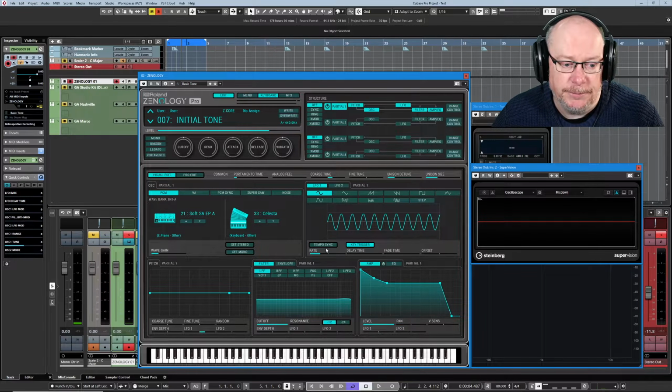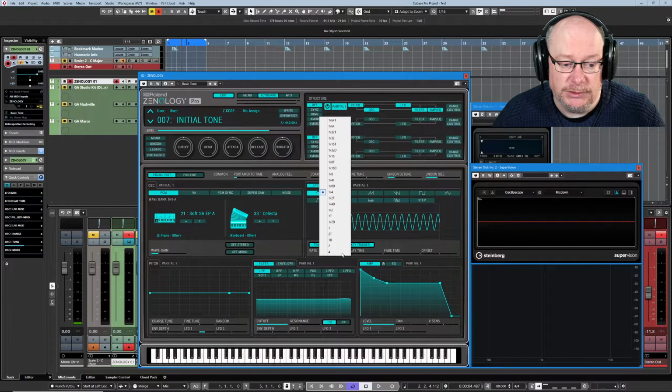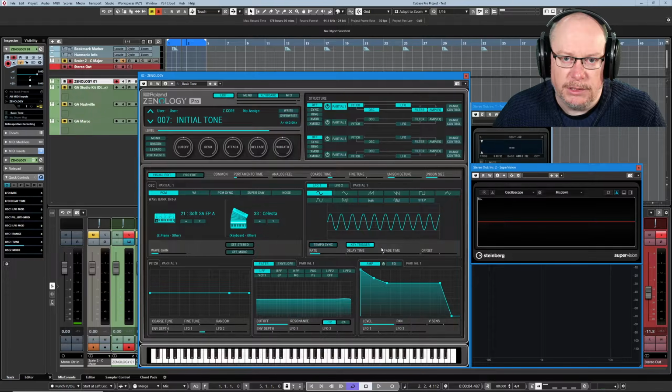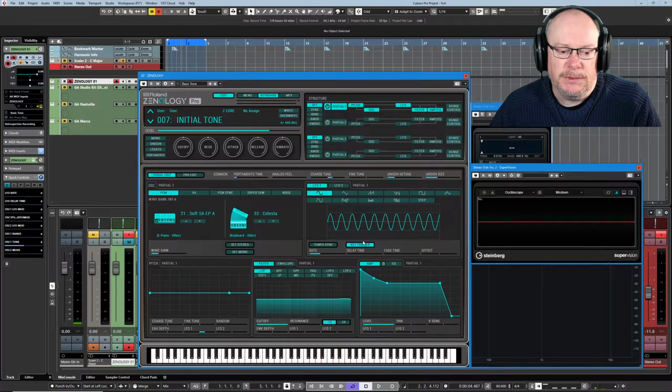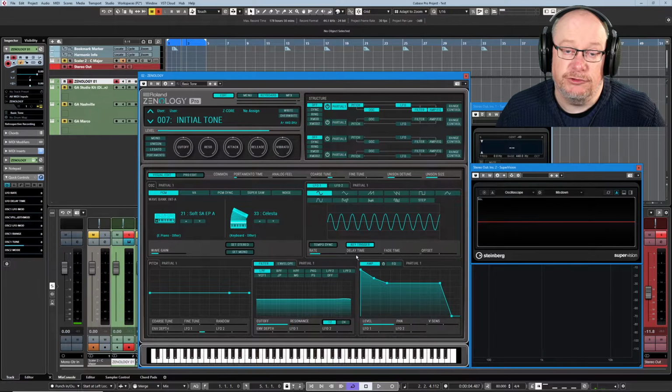Where we've got tempo sync, which allows us to set the LFO to whatever the host BPM is. At the moment we're set to 80. It's pretty straightforward. Then we get to the 3 time controls. Delay time is relatively straightforward.